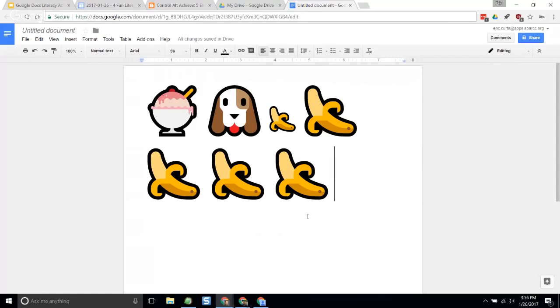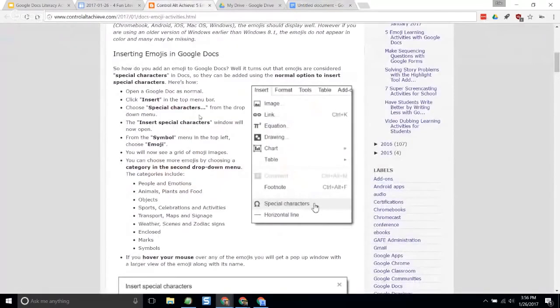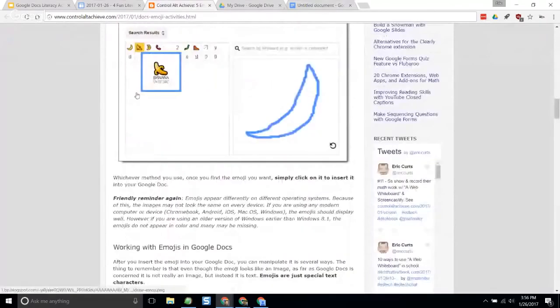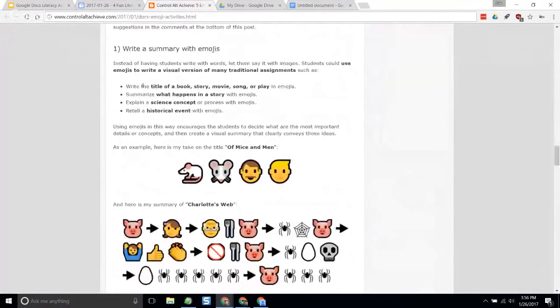Okay, so now that we know that emojis exist in Google Docs, so what? What would we do with these? Well, here's where the fun comes in. There are lots of possibilities. I'll head back over to the blog post to talk about some of these. So for example, this could be a great way, again, for students to work on summaries. You could have students use emojis to represent the title of a book, a story, a movie, a song, a play. Have students summarize what happens in a story with emojis. Have students explain a science concept or a process with emojis, or have them retell a historical event using emojis.